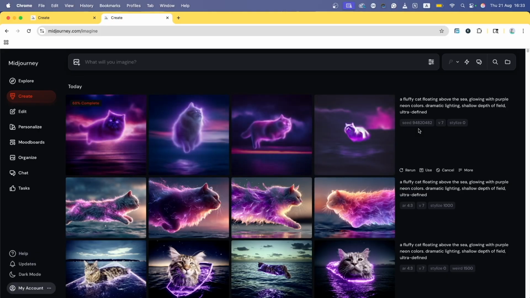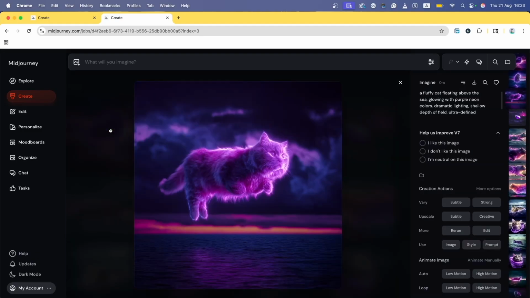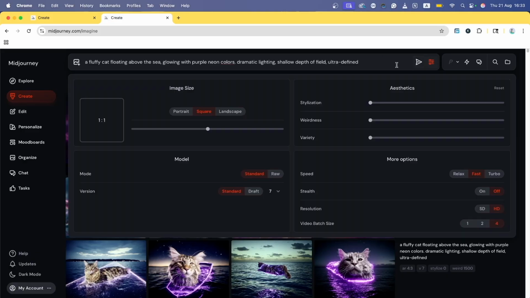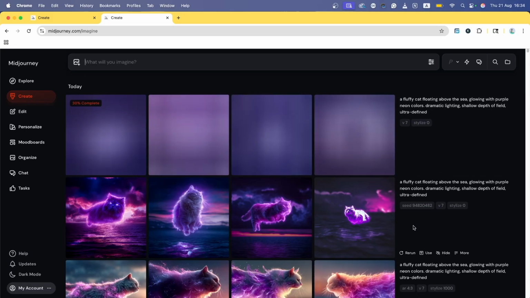So here's my random seed. You can see it used a completely different style for my cat, even though we had the exact same prompt. I will do the same thing but without the seed, just to show you the difference. So stylize 0, version 7, the only difference is the seed.